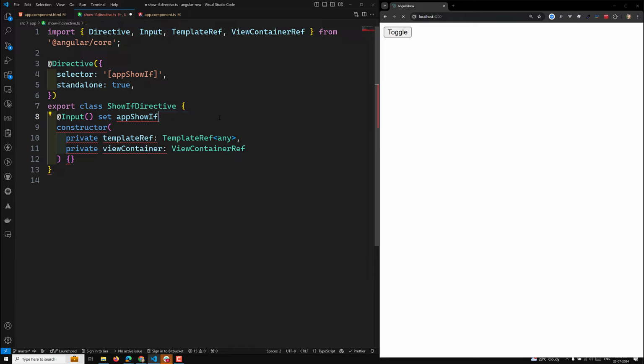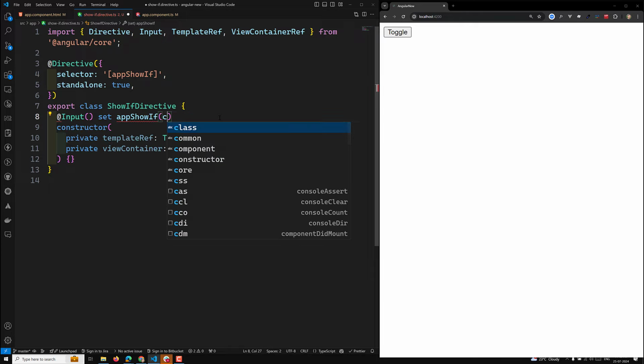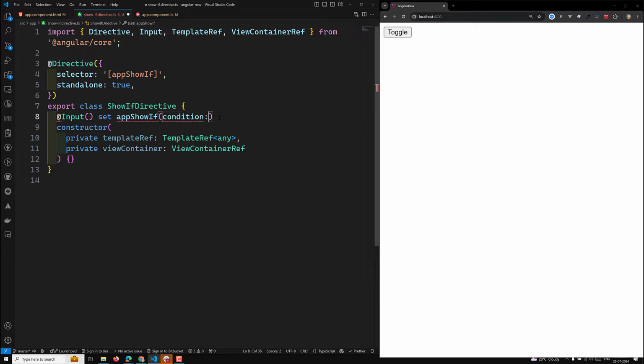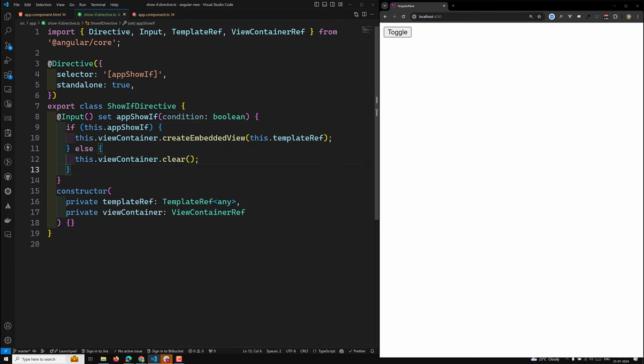So appShowIf, and you will be getting the condition for this one of type boolean, and here you can write the entire code. So here you will have the condition instead of using this appShowIf. This is also a supported approach, so this is also correct. Now if you try to see this example, it is working fine, right?